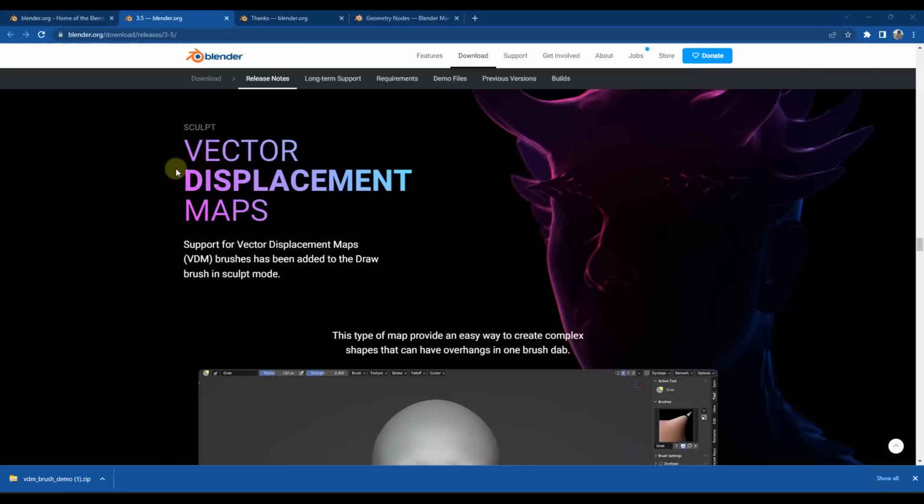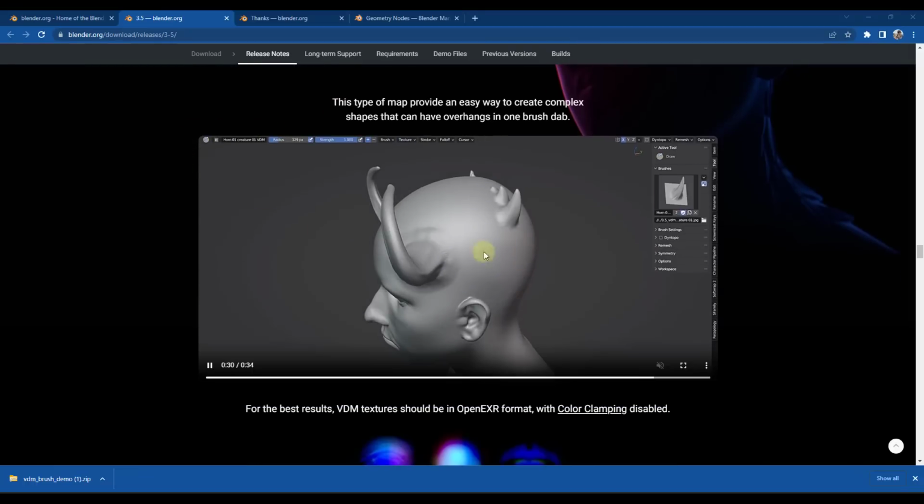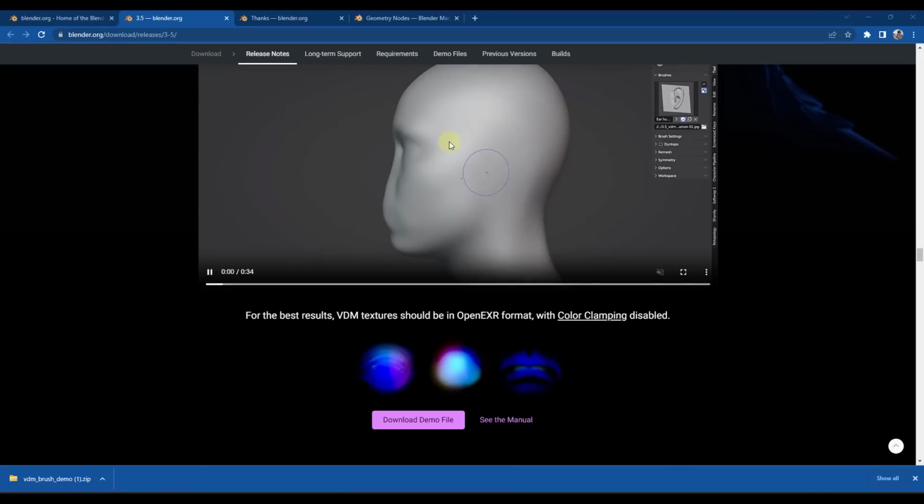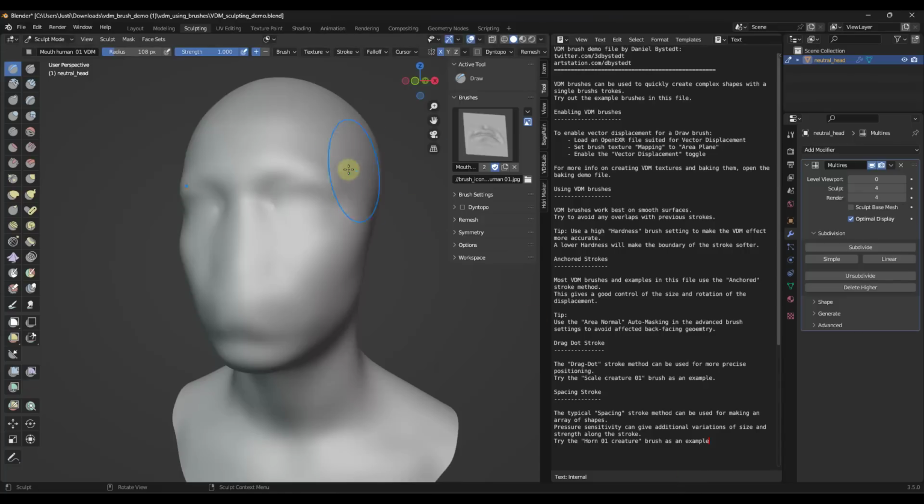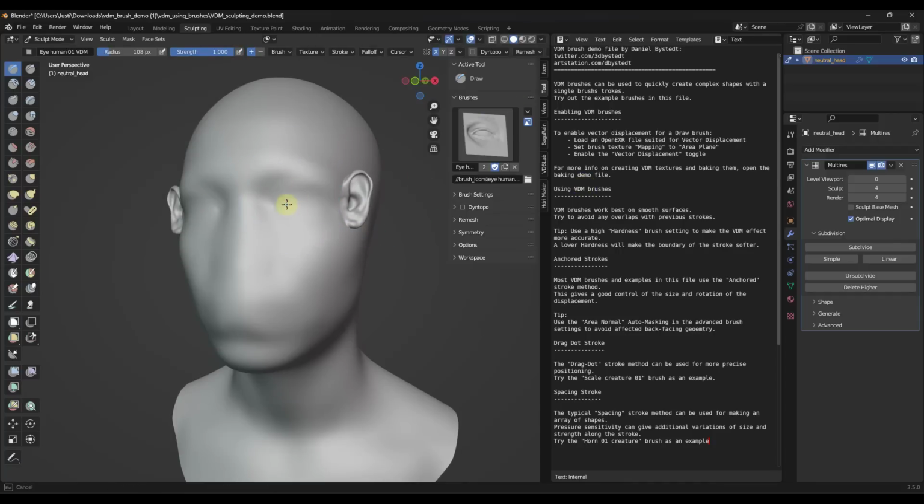Okay, so we've also got vector displacement map brushes in sculpt mode. Those have been added to the draw brush. Basically what these allow you to do is use these vector displacement maps in order to quickly add details. If you download this demo file, it shows you how it works. Let's say for example that I wanted to add an ear. Notice how I can click and drag in here and that's going to use that vector displacement in order to quickly add that. So that vector displacement is really valuable for quickly adding details like these inside of Blender.